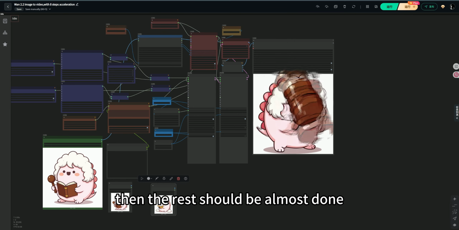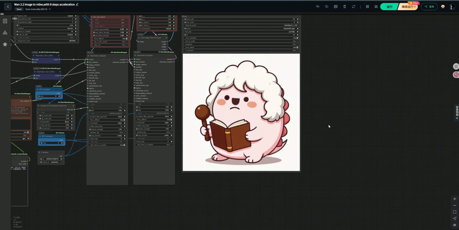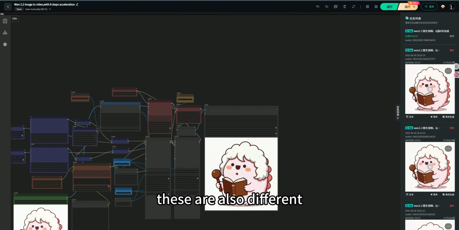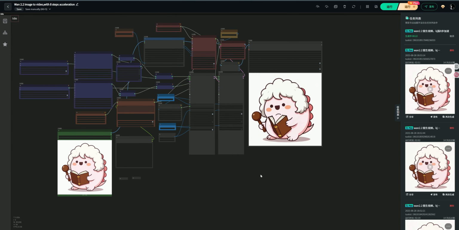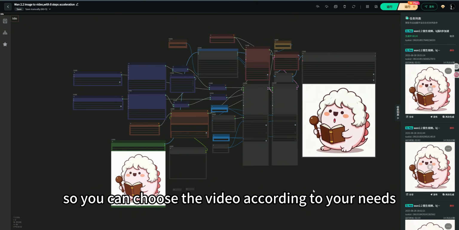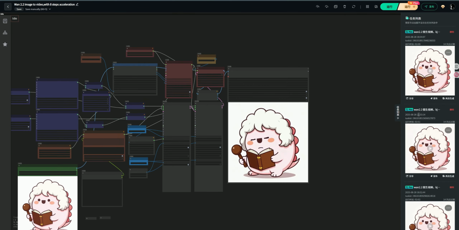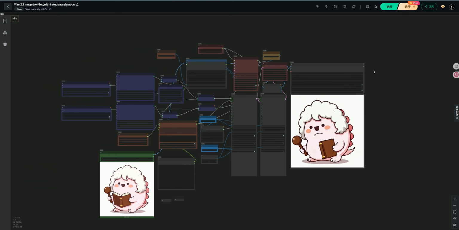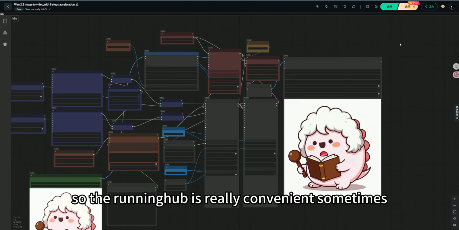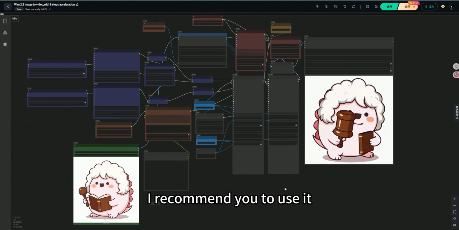Then the rest should be almost done. Let's take a look. These are also different. This hammer is a little weird. So you can choose the video according to your needs. You see, all 5 of them are almost done. So the Running Hub is really convenient sometimes. I recommend you to use it.